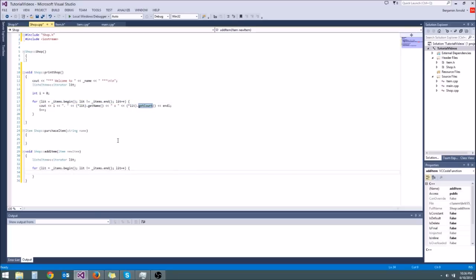Now each time we go through, we're going to say if, and then we're going to say, remember, parentheses star lit dot get name is equal to new item dot name dot get name. So if they have the same name, what we're going to do is say star lit dot add 1. So that will add 1 to our current item in our item list.